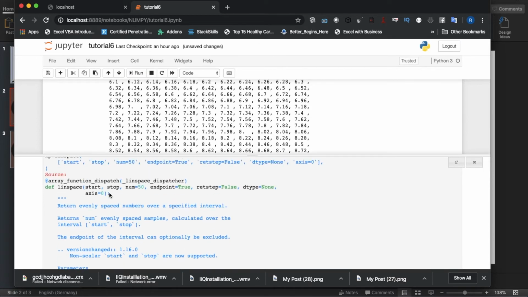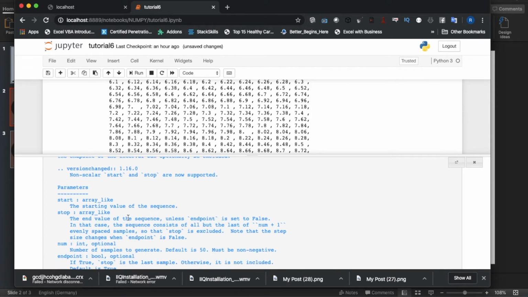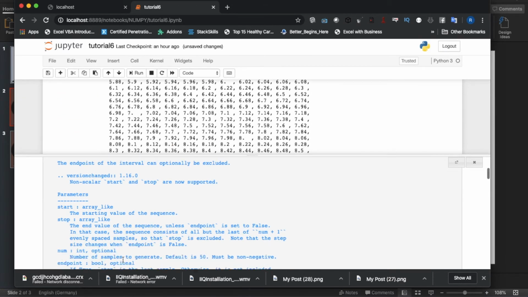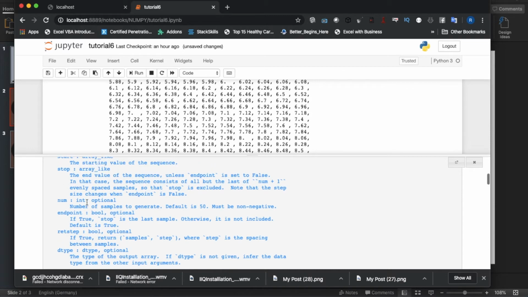See, it is start, stop and the number of elements you want. There is no way of giving the step; rather, you give the number of elements you want between the two values, start and stop, and it will automatically adjust the steps. Start you have to mention, stop also, and the number of samples is optional. Its default is 50. If you don't mention the number, it will automatically take 50.